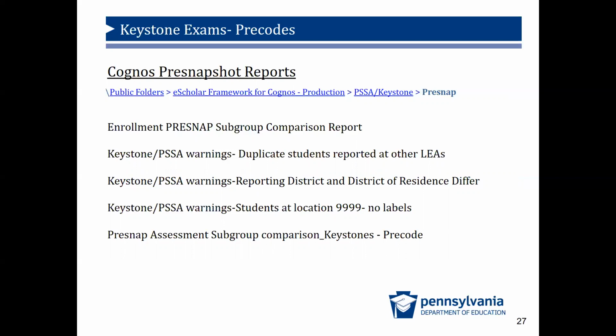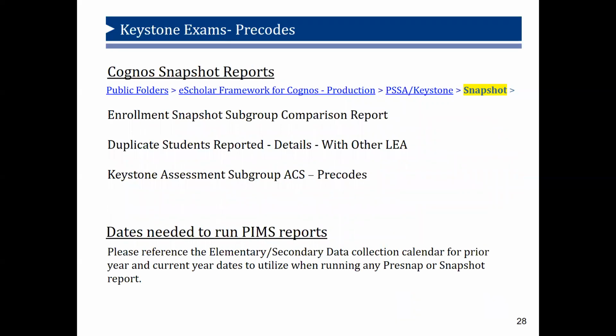The Pre-SNAP Assessment Subgroup Comparison Keystone Precode Report displays like an ACS based on your precode data prior to the internal snapshot being taken. All pre-snapshot reports should be run and verified prior to the internal snapshot. The following snapshot reports reflect data that was included in the internal snapshot.